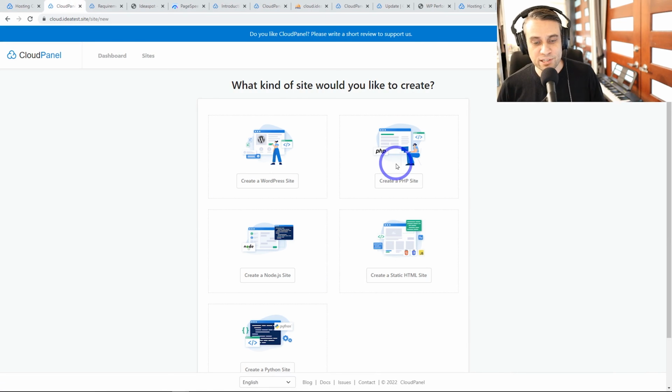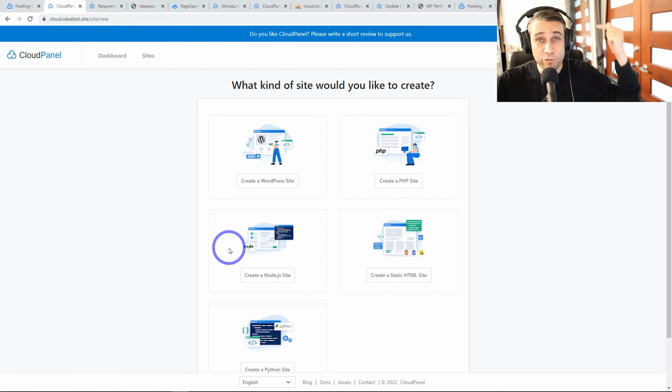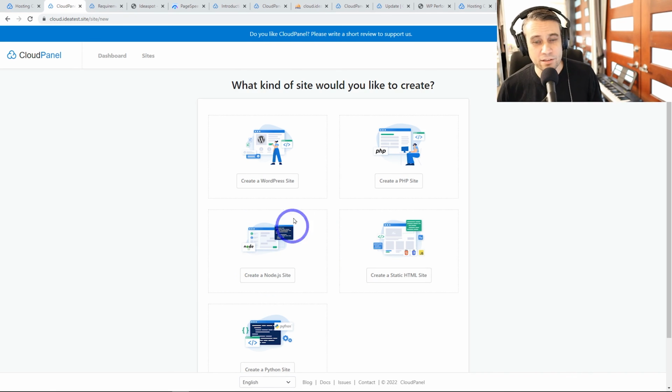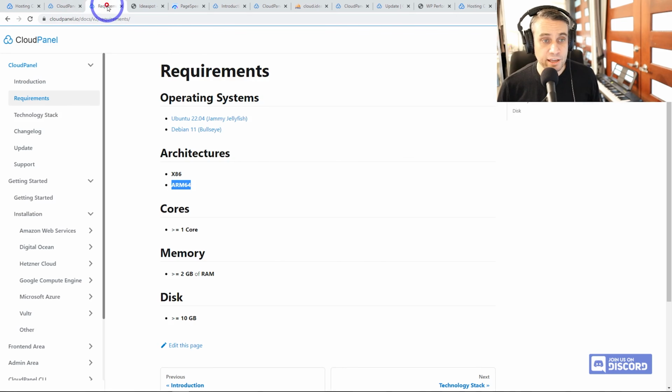Also, you can do PHP sites, static HTML sites, Python sites, and Node.js. I know a few of you in the comments have been asking me, how can we set up a Node.js? This one has it right out of the box, so that is a pretty cool little feature. But very easy to set up different kinds of websites on here.